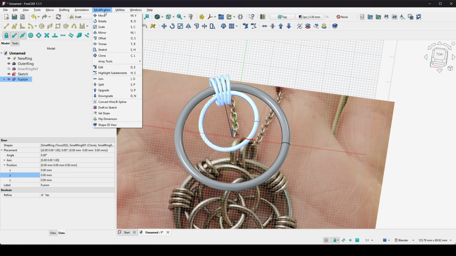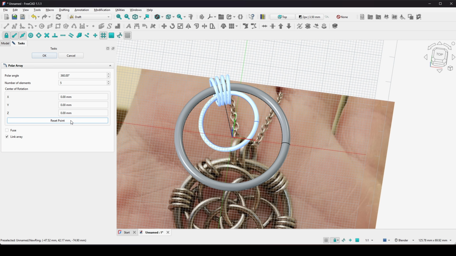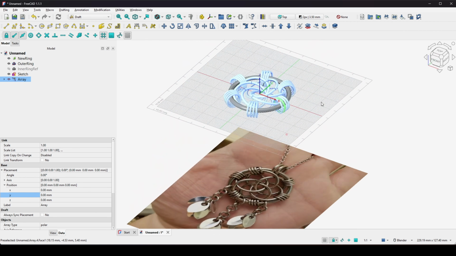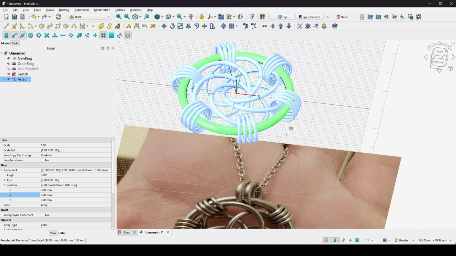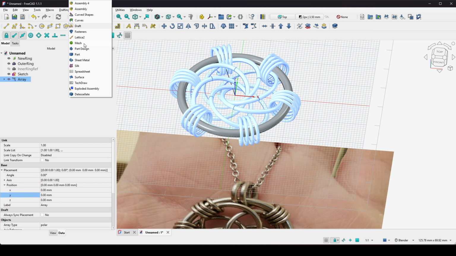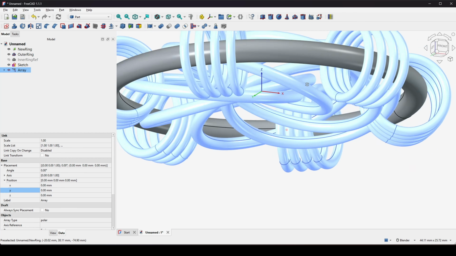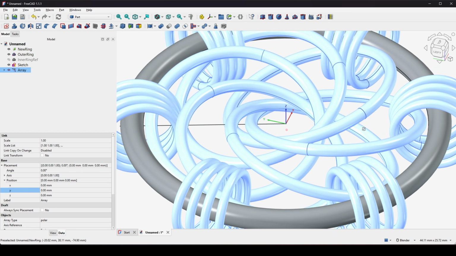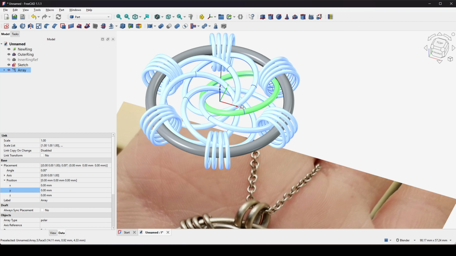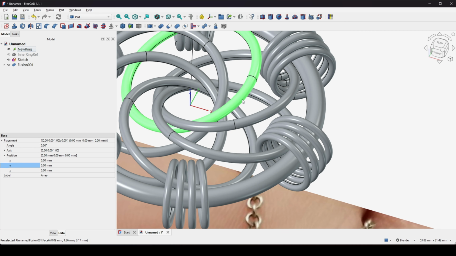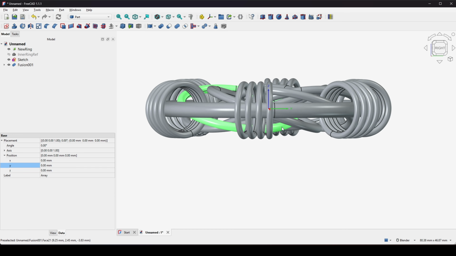go to the modification, operators and polar array, click on reset point, and I'm going to set this to 6. Click OK. Now we have it. We have the shape that we want. And I go back to the part workbench. But let's see if everything is not touching. And I'm going to select array and the outer ring, and I go to the union. Okay, something like this.